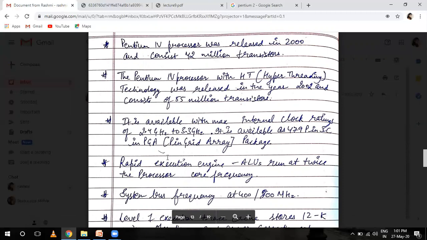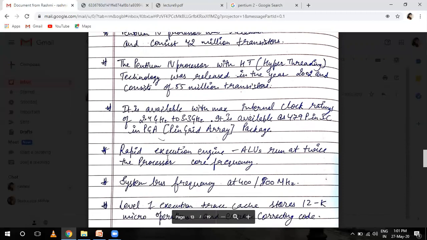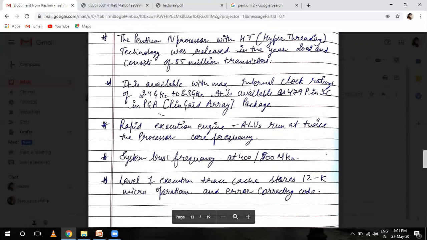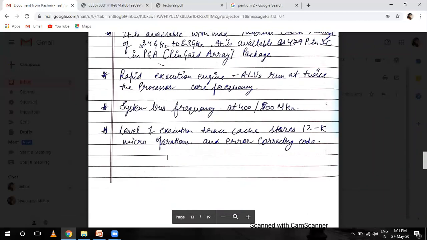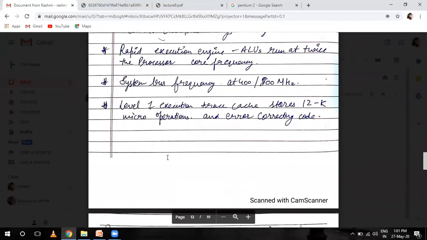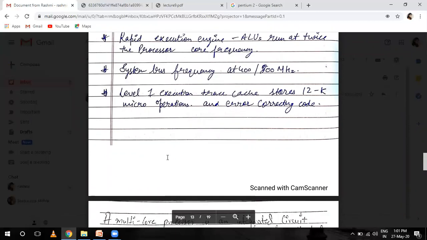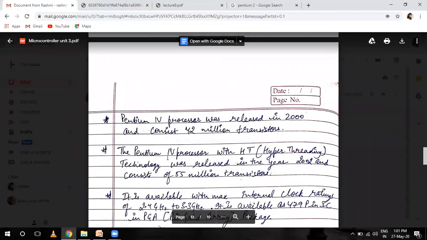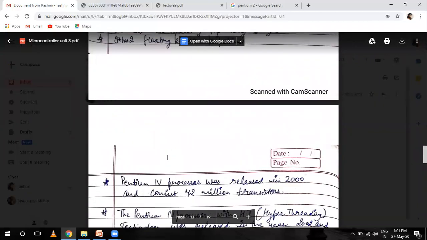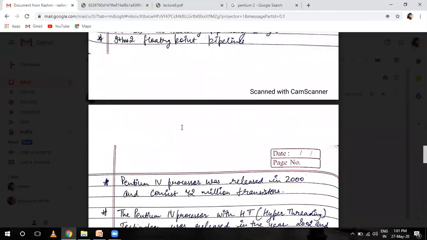It is also available as a 479 pin IC in a PGA. Rapid execution engine: the ALU runs at twice the processor core frequency. System bus frequency is 400/800 MHz. Level 1 execution trace cache stores 12K micro-operations and error correcting code. So this is all about the enhanced features of Pentium 2, Pentium 3 and Pentium 4.